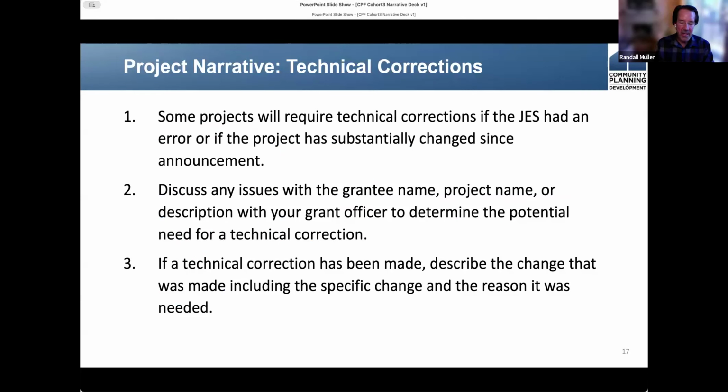Lastly, I want to mention the possibility of technical corrections to the congressional appropriation. As this slide states, if the JES has an error or if the project has substantially changed since announcement, some projects will require technical correction. You should discuss any such issues with the grantee name, project name, or description with your grant officer. If a technical correction has been made, describe the change that was made, including the specific change and the reason it was needed.